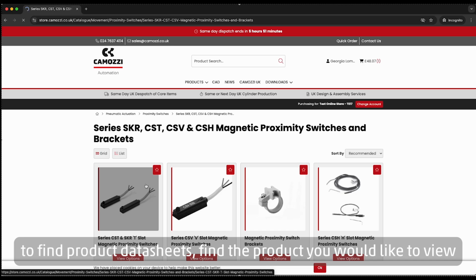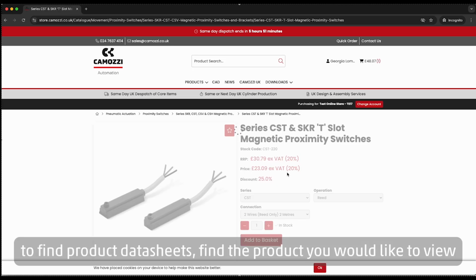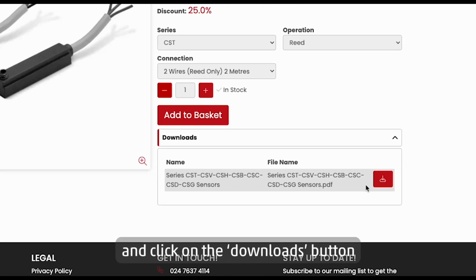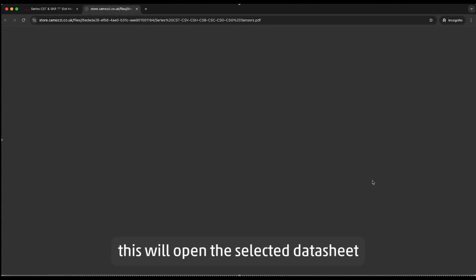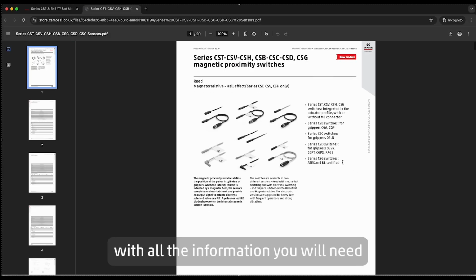To find product datasheets, find the product you would like to view, and click on the Downloads button. This will open the selected datasheet with all the information you will need.